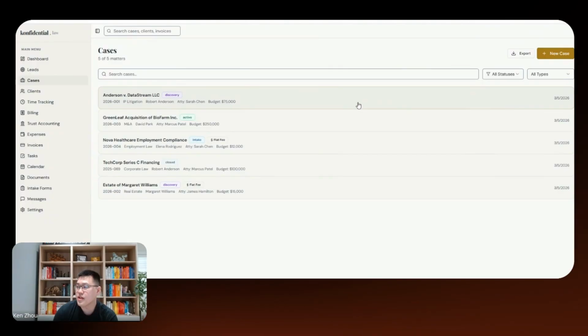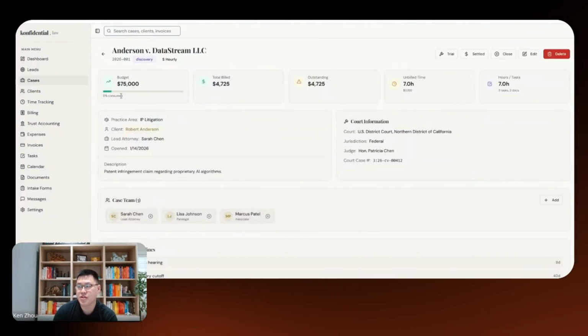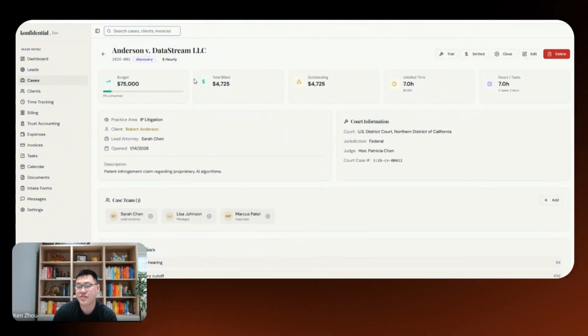Cases. So click into each case, you can see details. What's the budget? So this is kind of like the retainer. The retainer, the total billed hours, outstanding, unbilled time, hours per task. What does the trial button do? It's just the status of the case. Like, are you in discovery? Are you in trial? Are you in whatever?